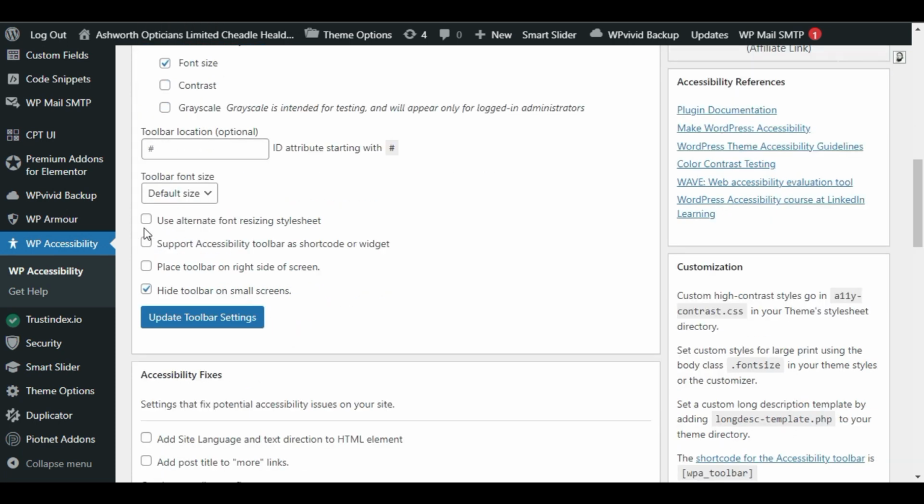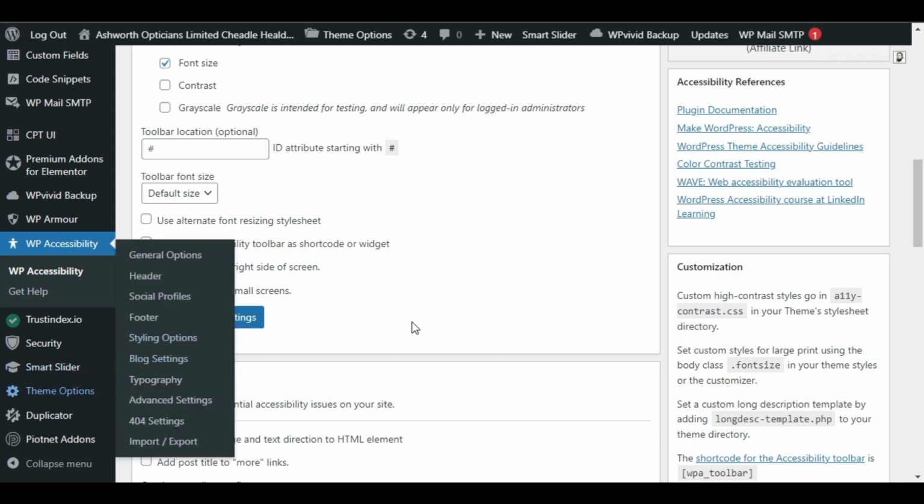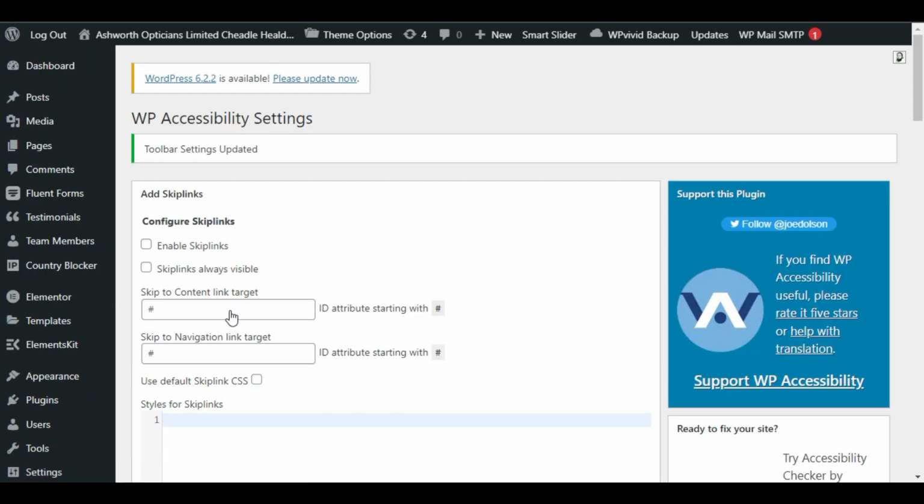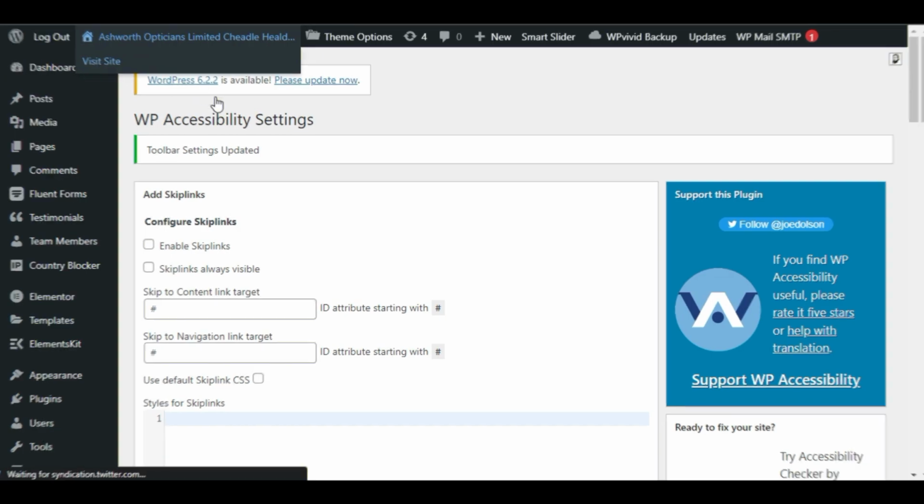And here you have some other options, like you can use the alternative font resizing style sheet, and also you can place the toolbar on the right side of the screen. By default it will appear on the left side of the screen. I already have a button on the right side, so I will place this button on the left side. Now I will update toolbar settings. Now the toolbar settings are successfully updated. Now I will view it on the live site, so hover over here and click on visit site.